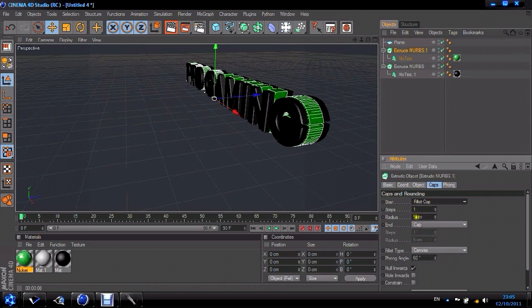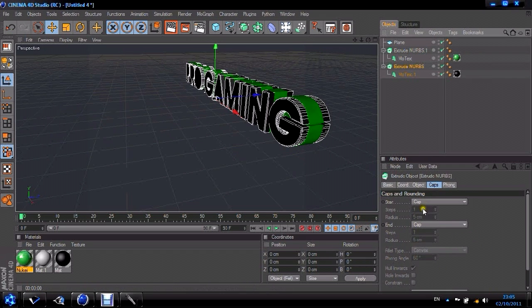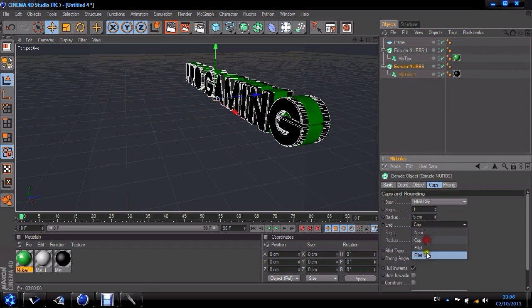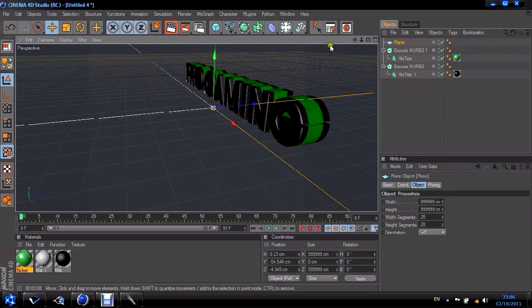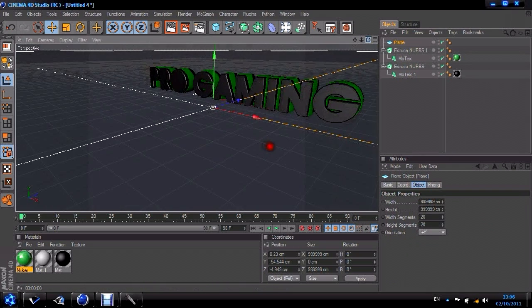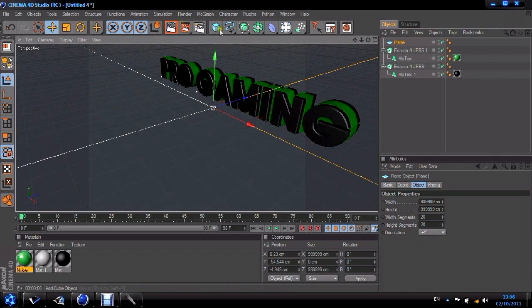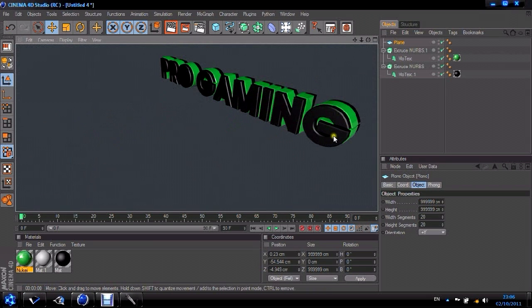Anyway, extrude curves, change that to fillet cap, 3. Then the other one to fillet cap, 3. Okay, this one will be the same, which will be a radius of 3 and 3. There we go. Now it's looking more like a rounded shape. Like that. There we go.